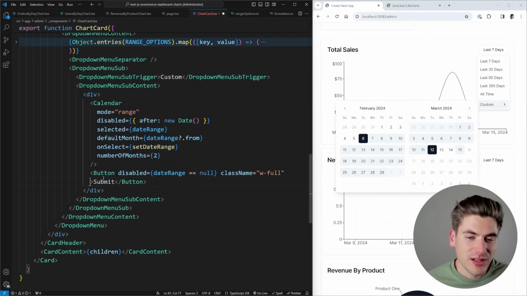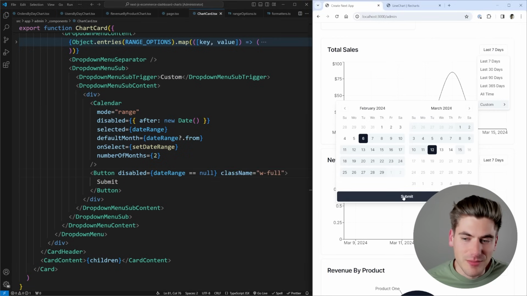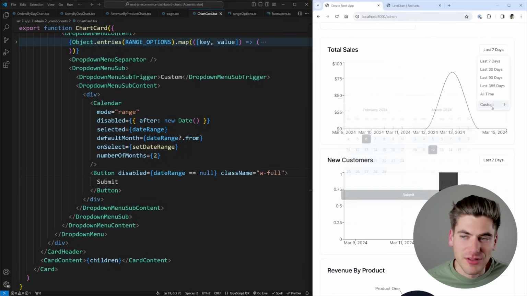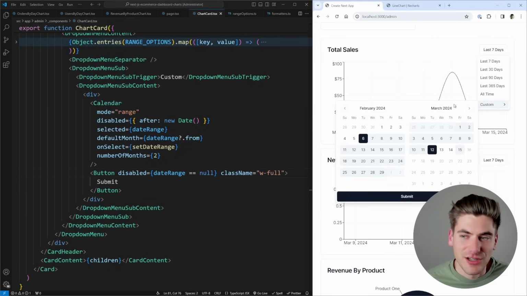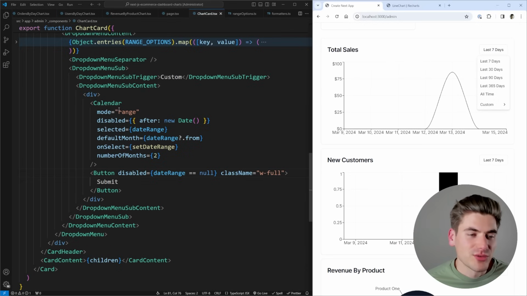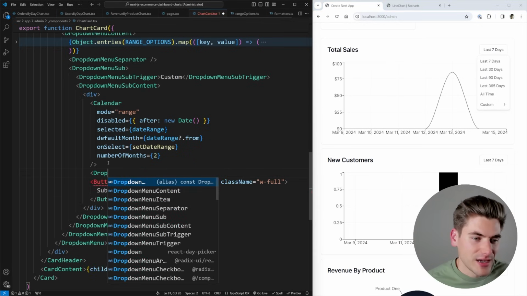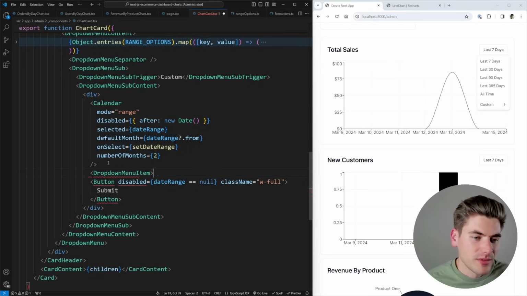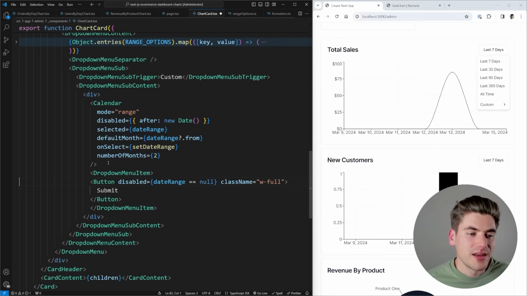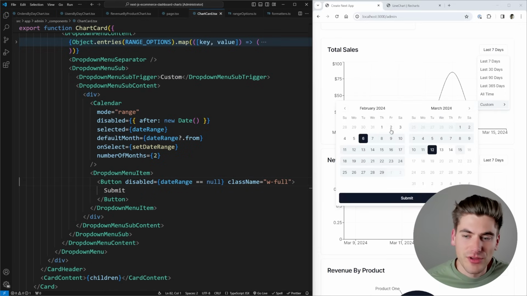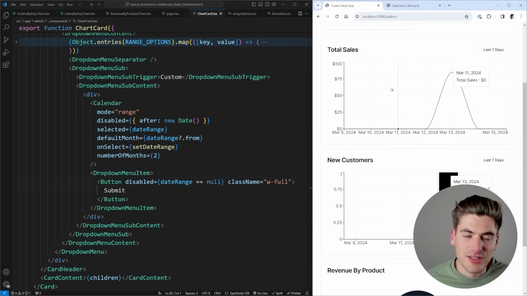But instead of putting onClick on this button, I'm actually going to put it somewhere else, because right now what happens if I click on submit, you'll notice it doesn't actually close out of this custom field. I can click it all I want, but it's not going to close this drop-down menu. So instead, I need to wrap this inside of a DropdownMenuItem, because whenever you click on a drop-down menu item, it actually closes the menu. So now if I hover this button and click, you notice it closes out of that menu.